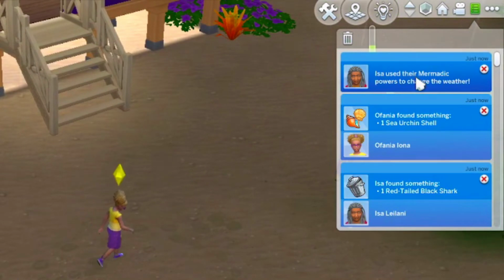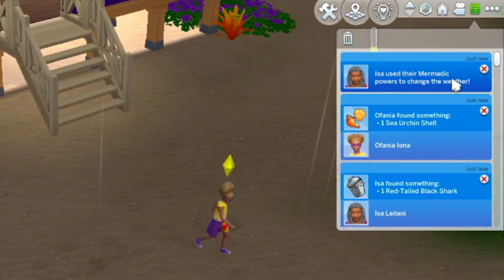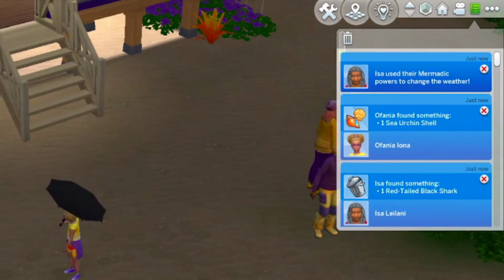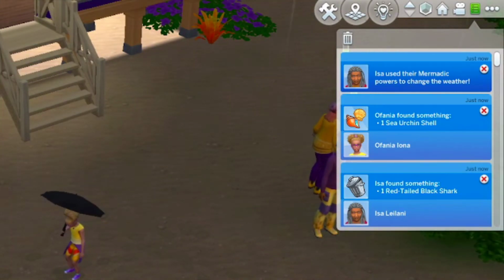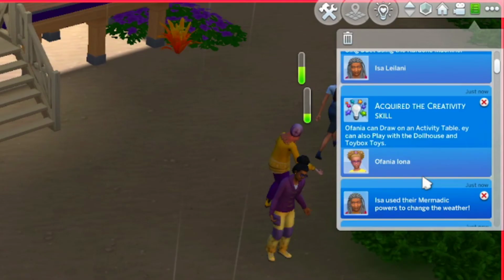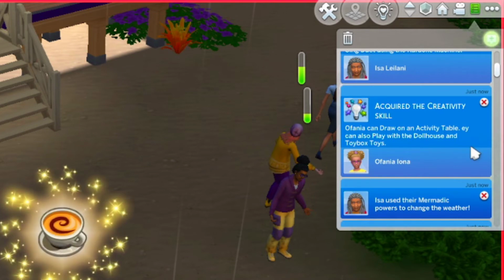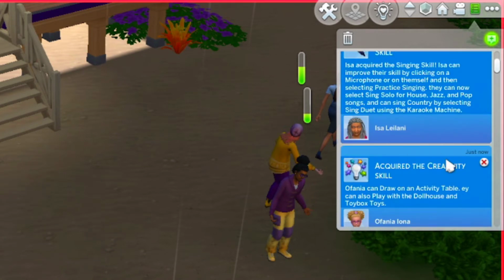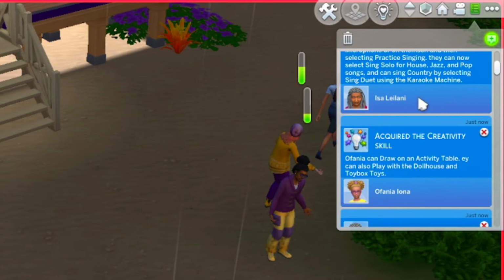Okay, so it did use they pronouns. Issa used their mermaidic powers to change the weather. And it seems like they/them is working correctly. Let's do the singing one again, because that does use several different pronoun forms. So Ophania acquired the creativity skill. So it's using am pronouns. It's not capitalized, but yeah. So it seems like the custom pronouns aren't really capitalized at the beginning of a sentence.